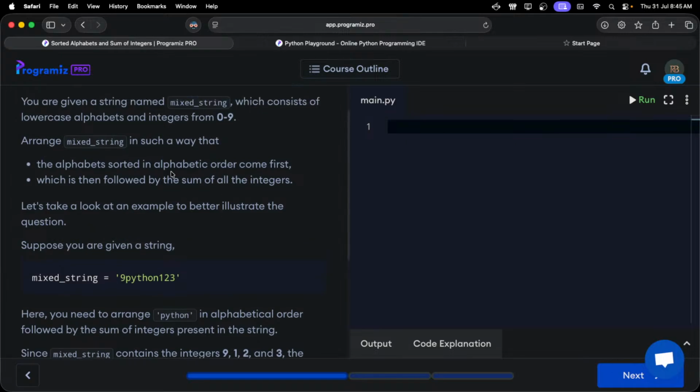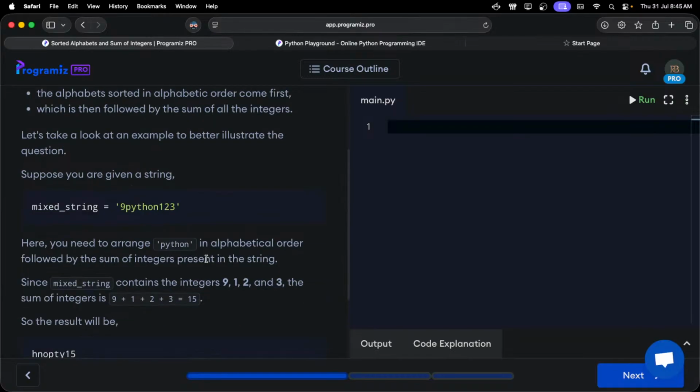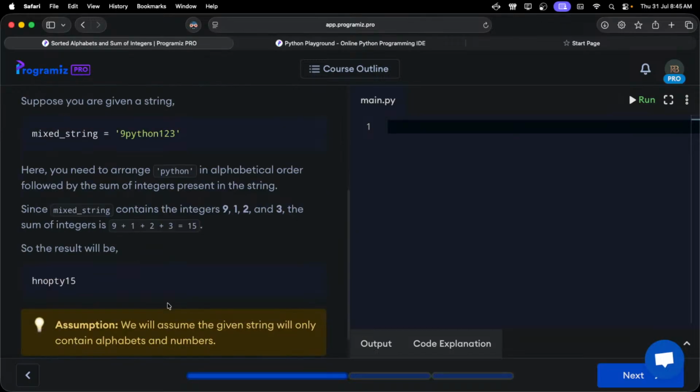Okay, alphabet comes first, followed by the sum of the digits. So if it is a digit, we append it at the last, I guess. And we need to add what sum to it. Result will be H and O. Okay, and then just the numbers.